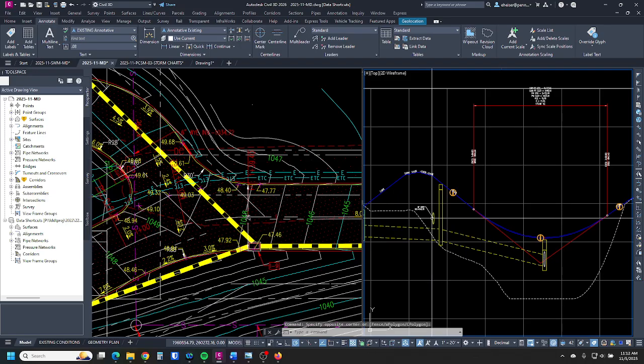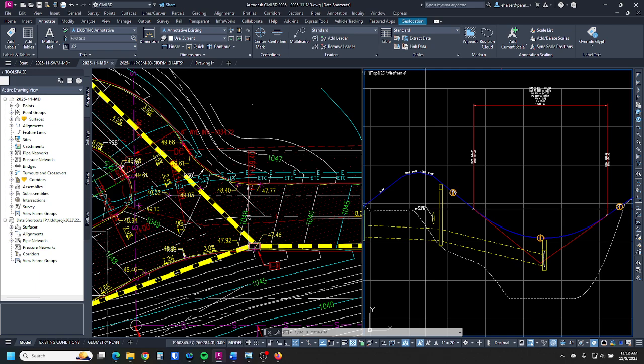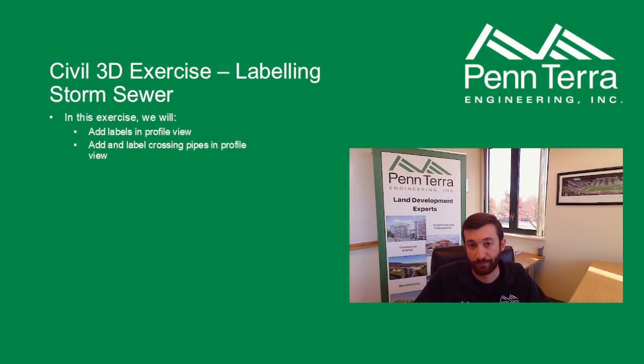Okay, so that covers how to label storm sewer profiles. Now we're going to jump back over to the slides.